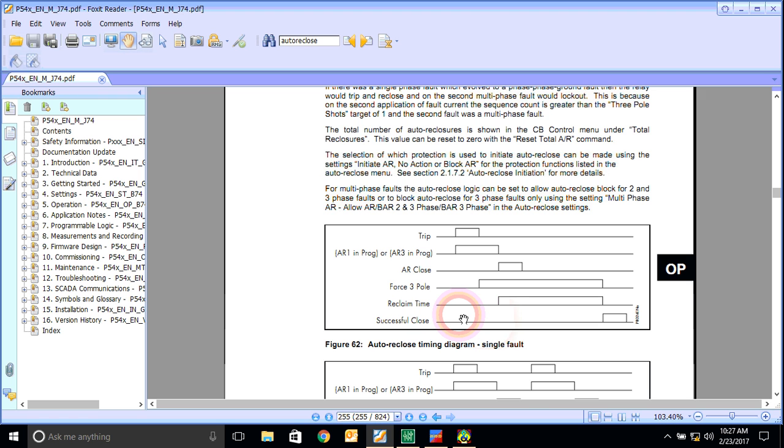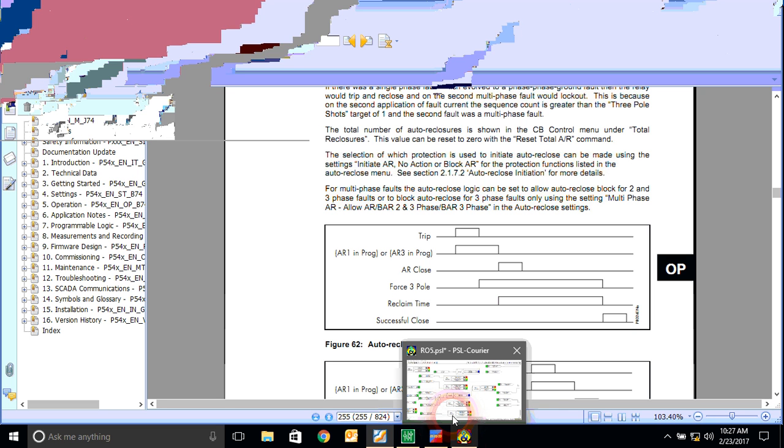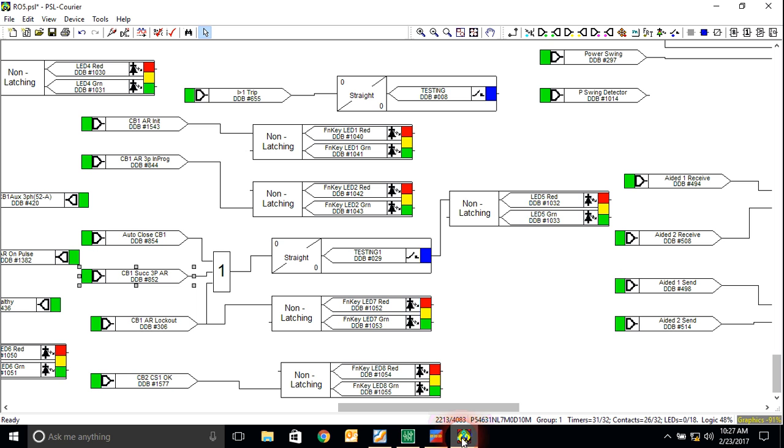As I explained here, the reclaim time will start after the dead time is received. After the total dead time, reclaim time will start and end after the successful close signal comes. So I will calculate all this area, beginning from dead time until successful close time. So the reclaim time will count from dead time until successful close.